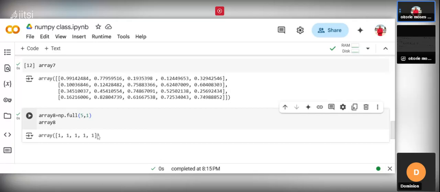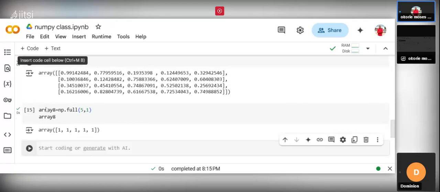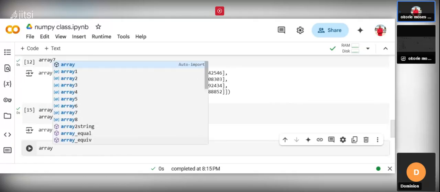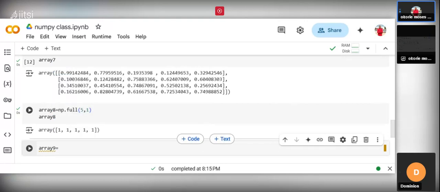Okay, let's see an example here. So we are going to call it array. Let's say array 9. We assign it to np dot, let's say, random.